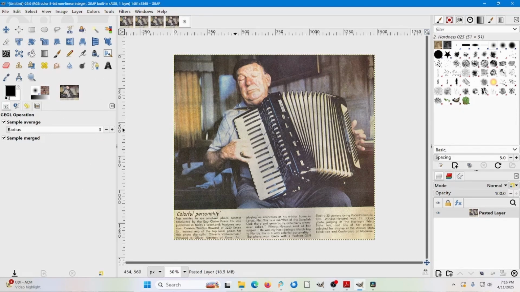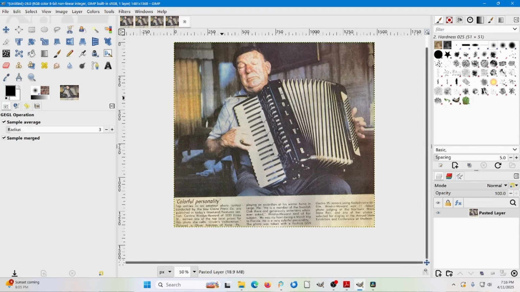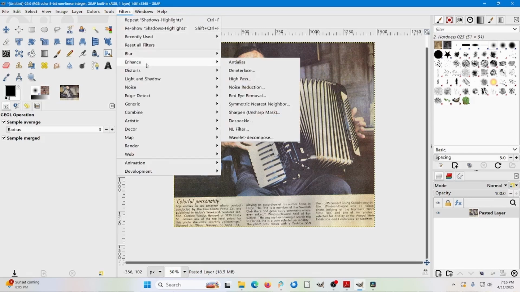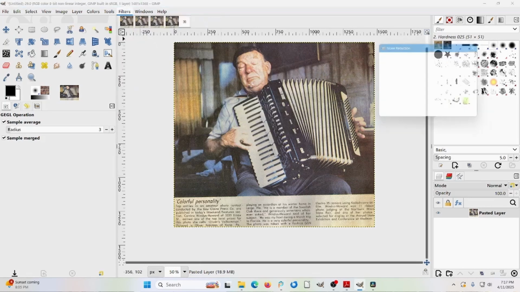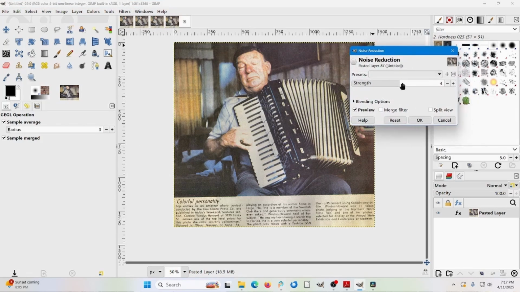Now, the quality you get from newspaper print images is usually not very good. Let's just zoom in here a little bit, and you can see all of this noise that's in this image. So what we're going to do, I'm going to zoom back out, is we're going to use a filter, enhance, noise reduction. And in that noise reduction dialog box, we're going to increase the strength level.